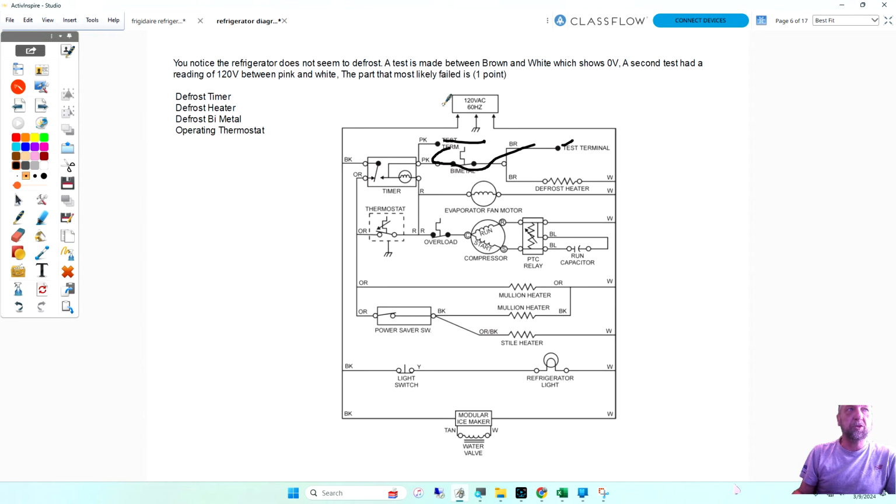I could check voltage going off the timer. I could check voltage coming off the bimetal, or I could even put a test wire here to bypass the defrost thermostat so I can melt the ice on the evaporator.